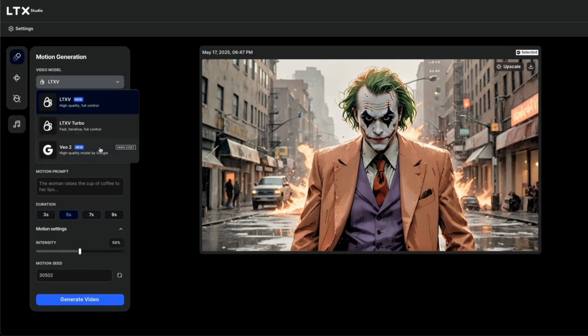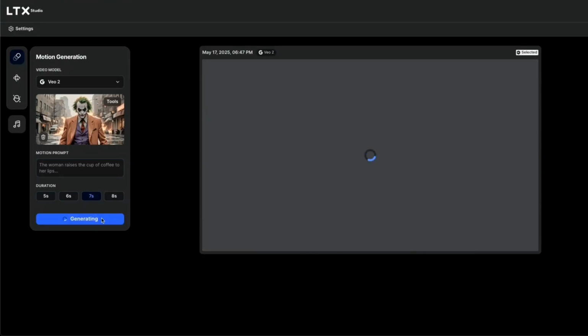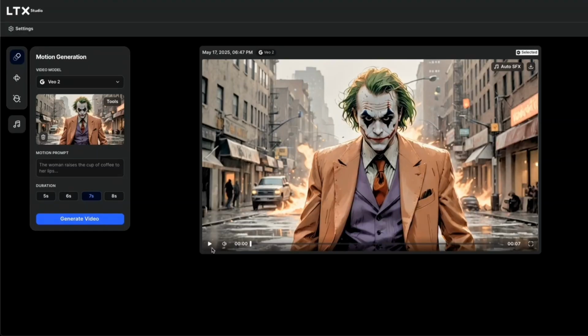Here you have 3 different options, including VEO2. So let me select VEO2. You can either provide a text prompt or leave it blank. In that case, the model will itself try to generate some sort of motion in this image. Okay, so here's what it did with this image.